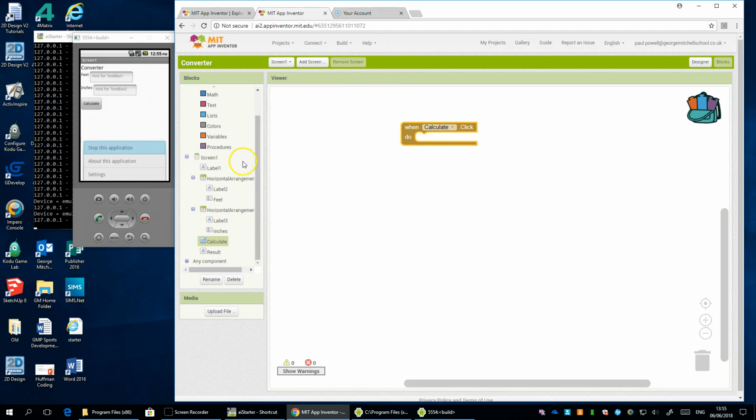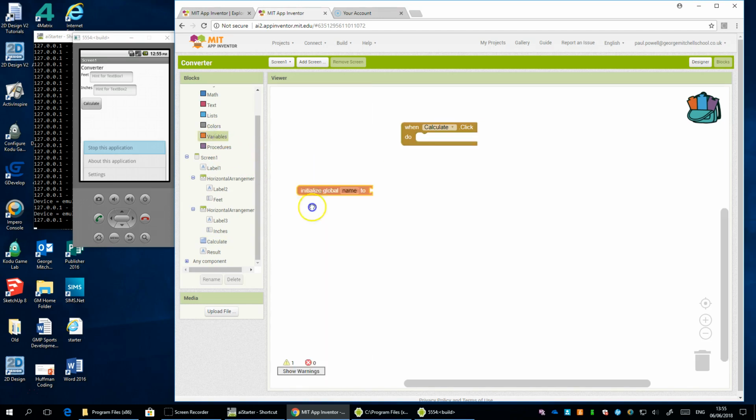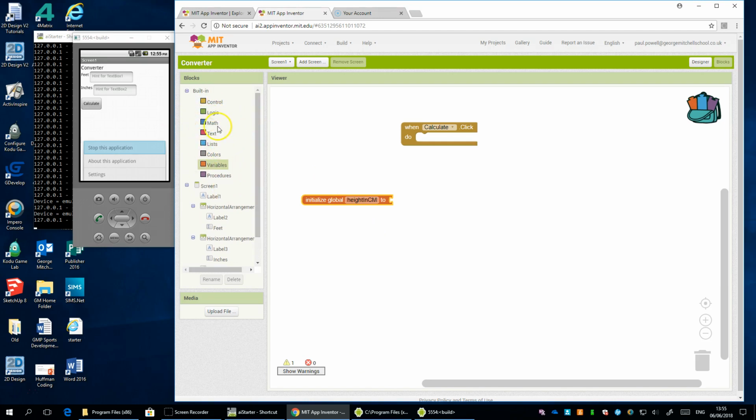Now I'm going to want to set up a couple of variables to help me. Variables store information. So to set up a variable, I have to use this initialize block here, and I'm going to initialize height in cm, and I'm just going to set that to 0. So out of the math drawer I get 0. That means we've got this variable to store our result in, and then we can work on that later on.